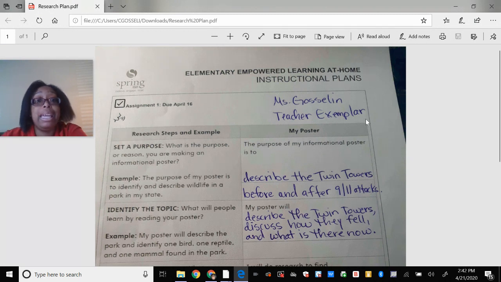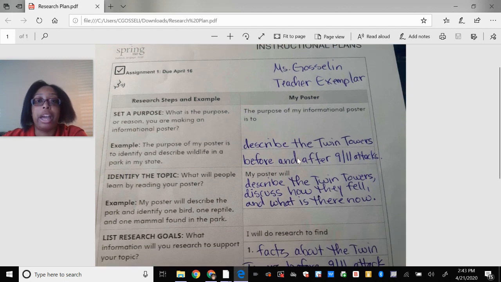All right, so this is my example of my research plan. I have the paper packet. So I wrote mine out and then I took a picture using Genius Scan. Genius Scan is an app your parents can find in the Google Play Store or the Apple Store. It basically takes a picture of the document and you can save it and email it to me, or you can upload it to Schoology yourself, and I'll show you how to do that in just a minute. So here's mine.